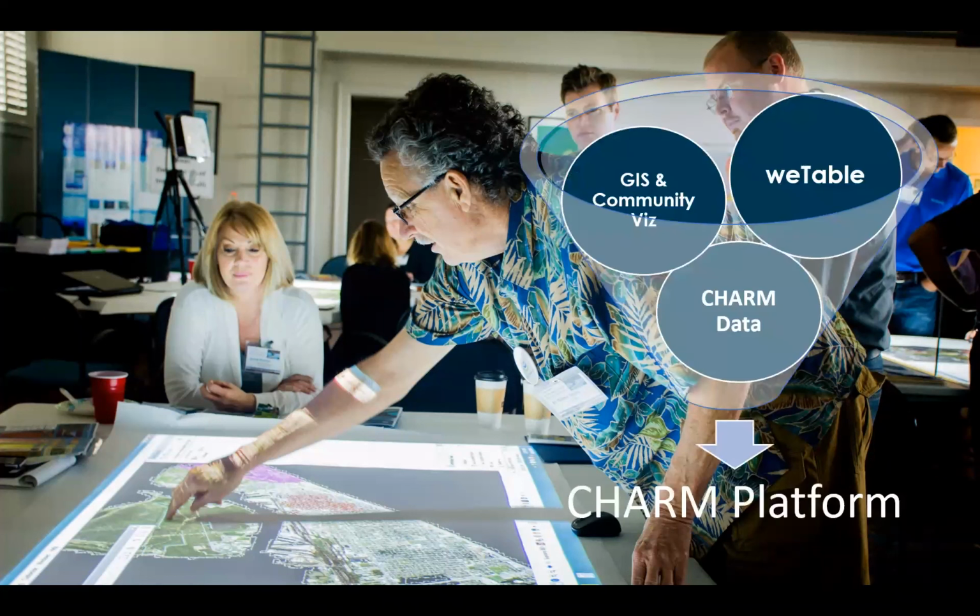So technically, we should cover this. What is the CHARM platform? So it's a combination of ESRI ArcGIS and CommunityViz, which is a third-party plugin, the WeTable, which is what we call that interactive tabletop interface, and then it's how we organize the data. So that's our CHARM data. Sometimes I call it the CHARM data armature. It is our highly standardized format for organizing data so that GIS and CommunityViz can use it pretty quickly.